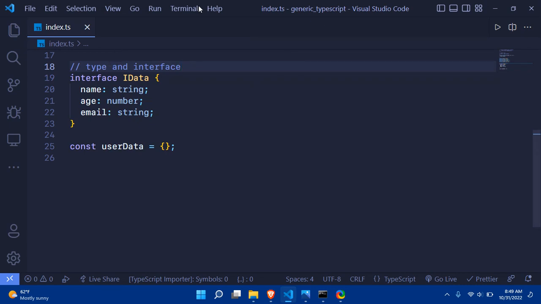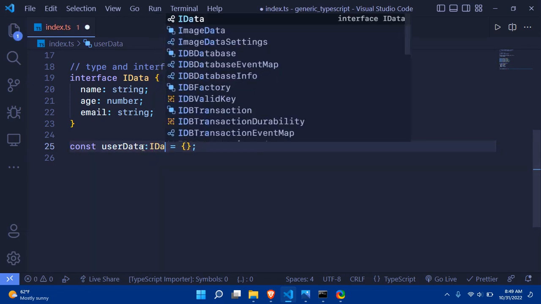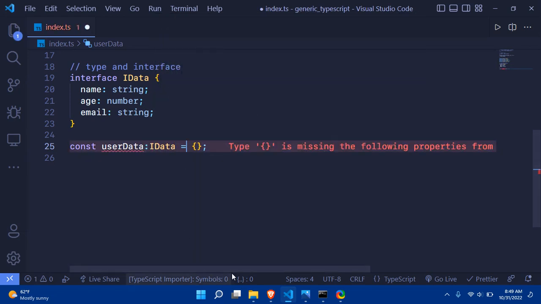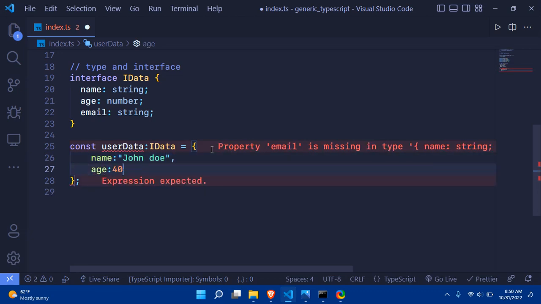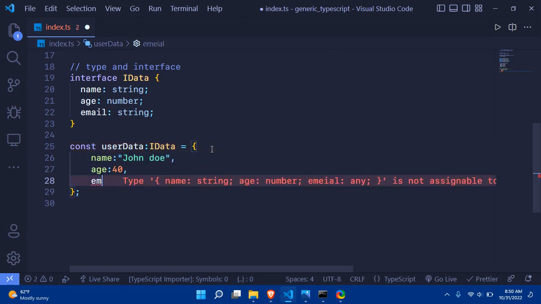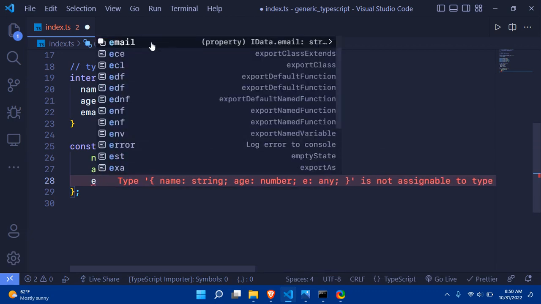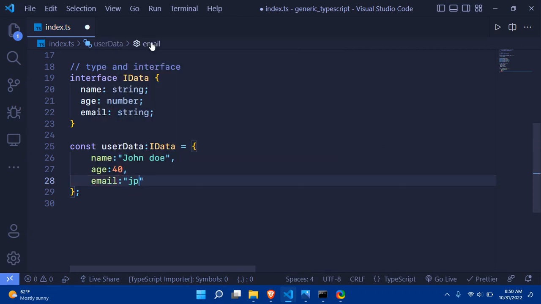Somehow the type is so much handy, so we can pass over here by colon IData. Actually now it starts complaining, and what I mean by this is that all the fields are mandatory. We need to pass them over here. Suppose name, just suppose I type John Doe, age 40, because TypeScript is providing the auto completion over here. Email. Now TypeScript is happy, johndoe@gmail.com.